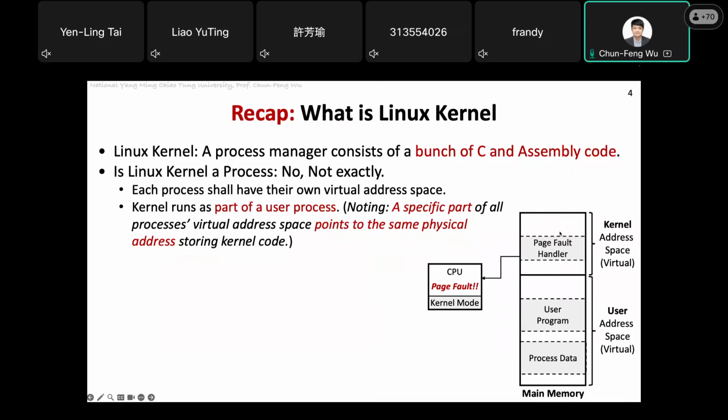For example, if this is a page fault, there is a corresponding page fault handler. You can think of the page fault handler as just like a function call. It is named the page fault handler, and the function is here. The CPU will start to run the page fault handler instruction by instruction. So this is how the kernel works.